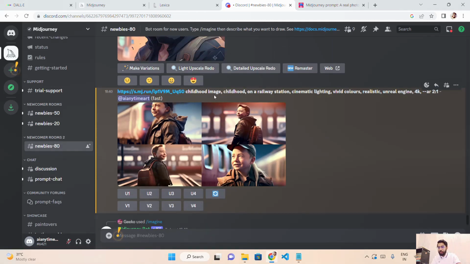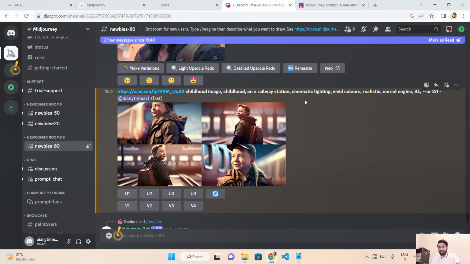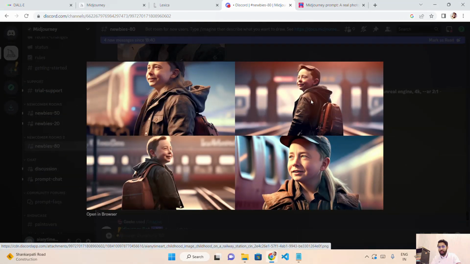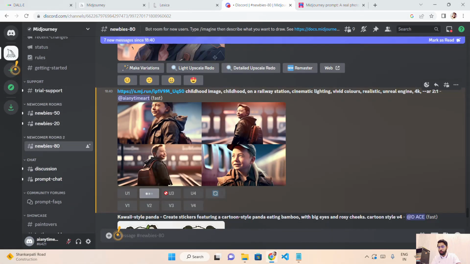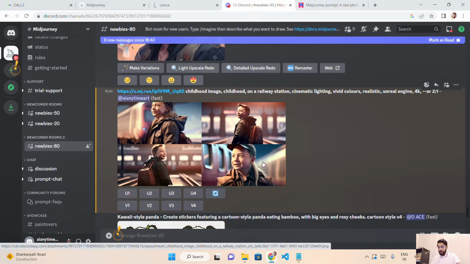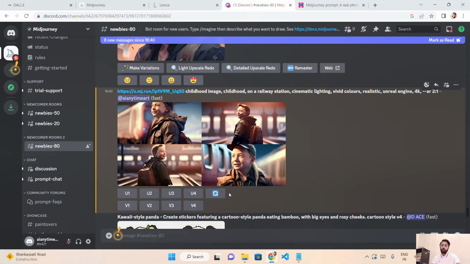You see the childhood image on a railway station, cinematic lighting, vivid colors. Such a wonderful image that we have generated. See this image, this is more like a girl, but this too is very nice. Now suppose, for example, I really like this second image and would like to get it upscaled. I'll also show you how to re-roll, so you can roll that again to generate some other set of images.